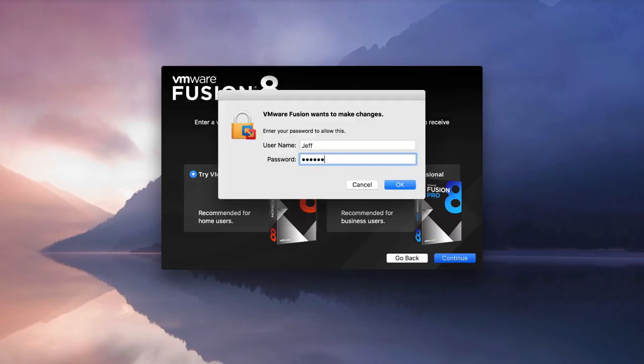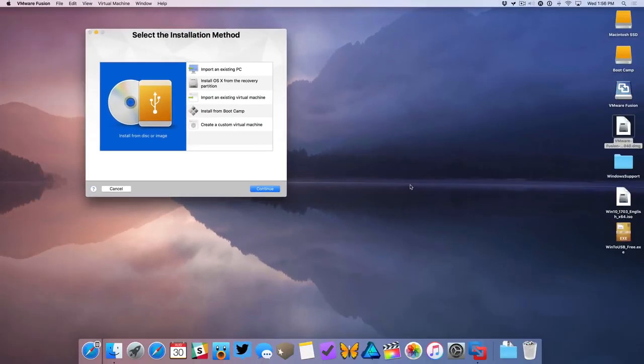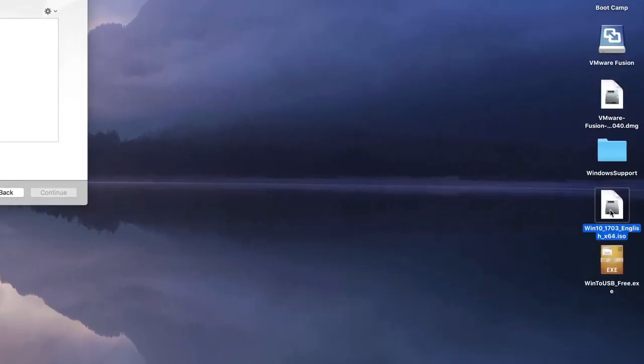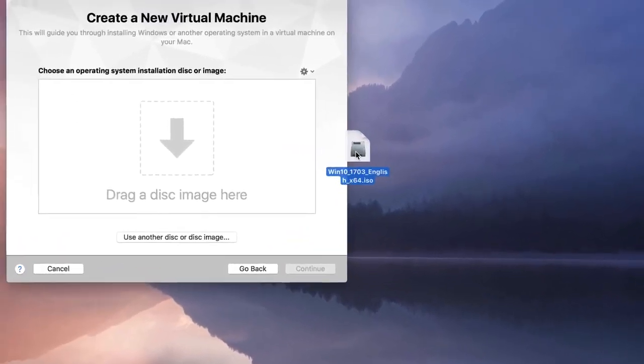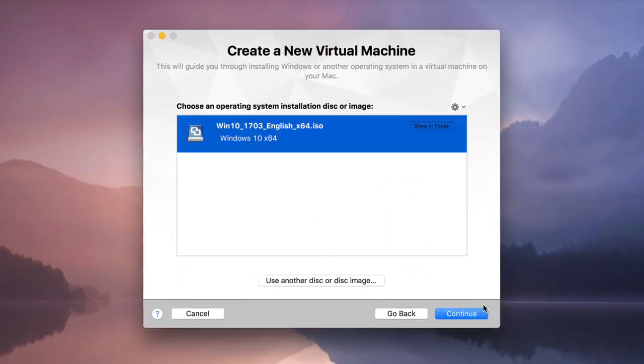Put your administrator password back in. Uncheck Yes, unless you want to get emails, and then click Done. Okay, on the Select the Installation Method screen, make sure Install from Disk or Image is selected and click Continue. Now just drag the Windows 10 disk image over to the landing spot, like this, and release. Then click Continue.